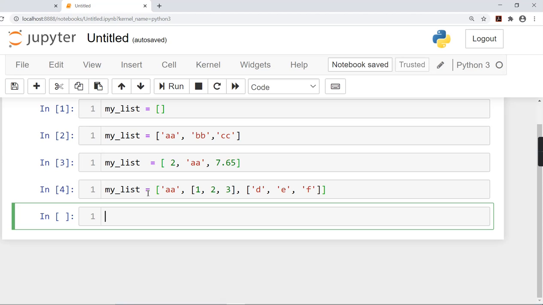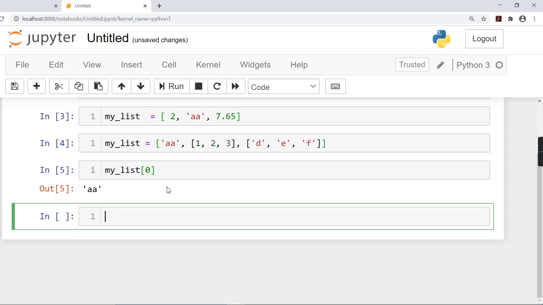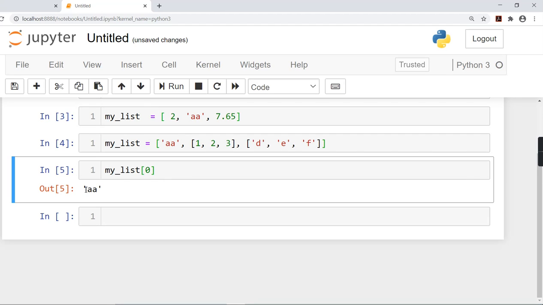Now, creating the list is what we have discussed. But let's say, what if I want the element AA from this list? I don't want the other elements. I just want to grab the element AA from inside this. That we can do. That is how we can access elements, by simply using the indexing method that we saw in the previous lessons. Because AA is the first element, if I simply say my list of 0, and run this, I get my element AA.